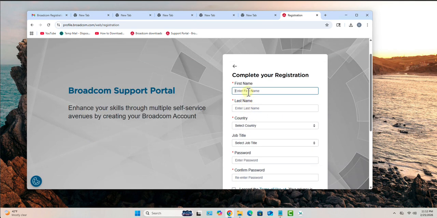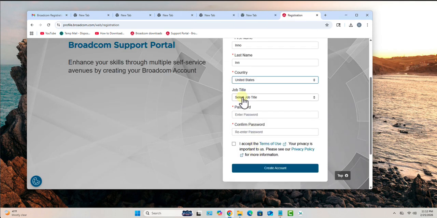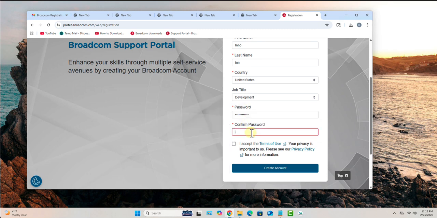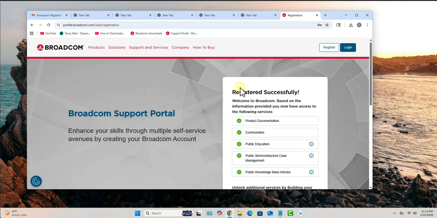Here you need to input your name, first name, last name. So just put some name here. Select the country, job title, then set up your password. And it has to be a strong password. Verify the password. Click accept. Create account. Okay, now you have your account.